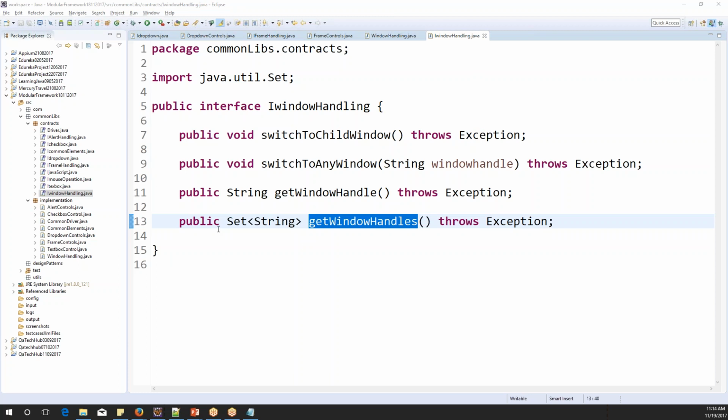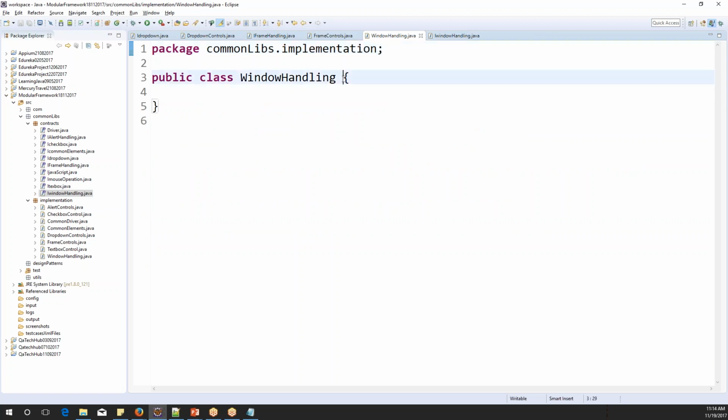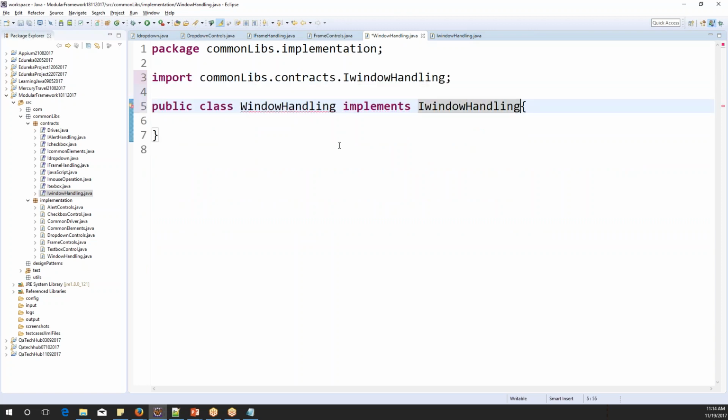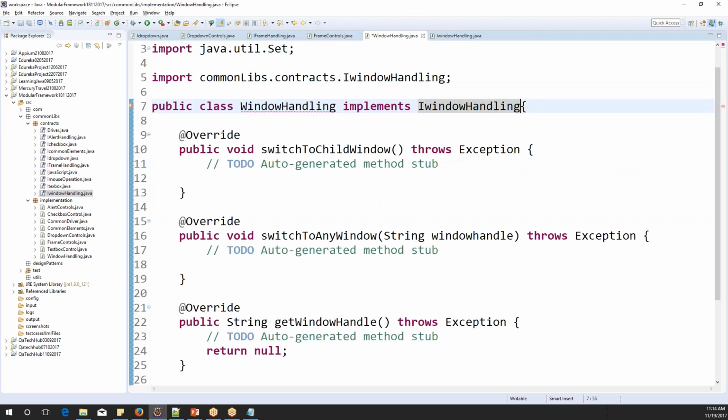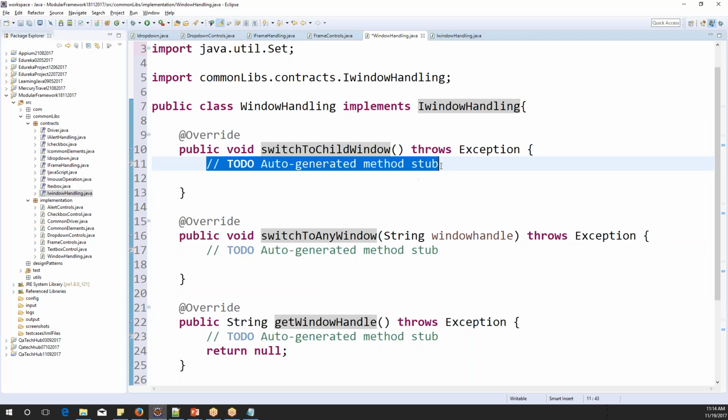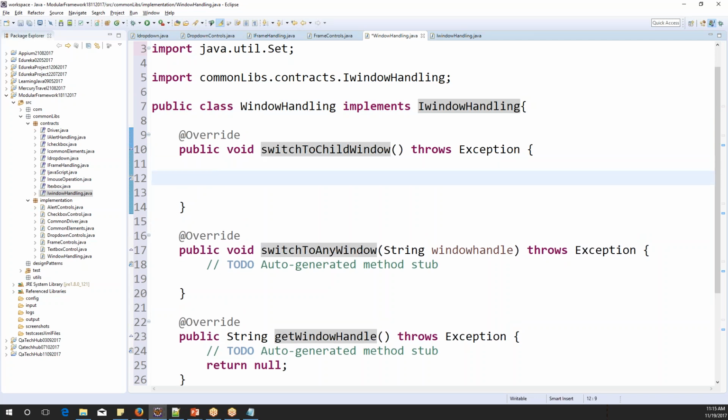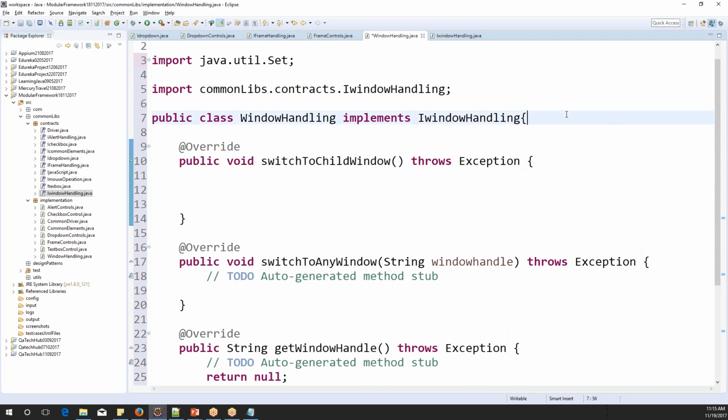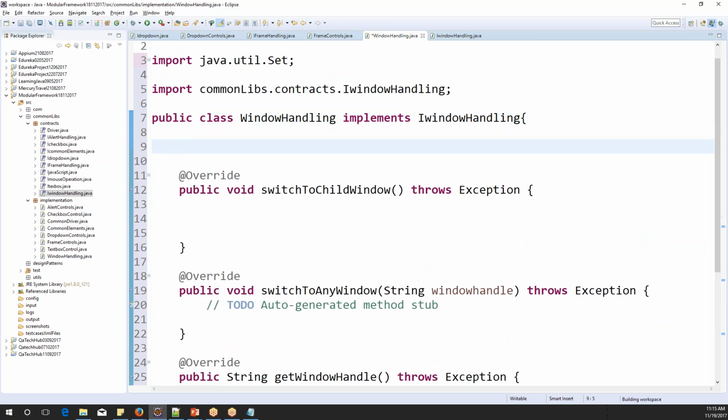Okay. So these are certain methods which we need for window handling. So I'll just implement them. Here I'll say implements IWindowHandling, and when we hover over it, we'll say add implemented methods. Now here you need to implement them. Again, just like frame handling and alert handling, here also you need an instance of your browser. So I'll create a private variable for that.